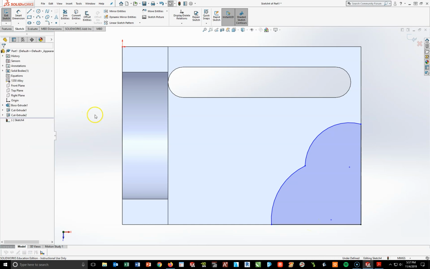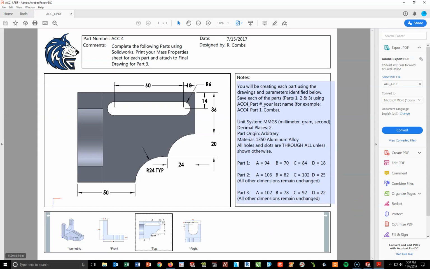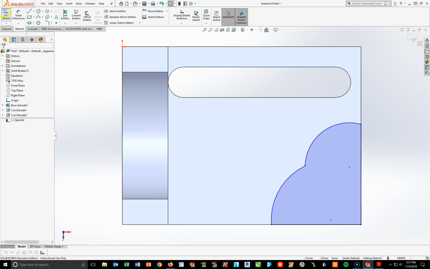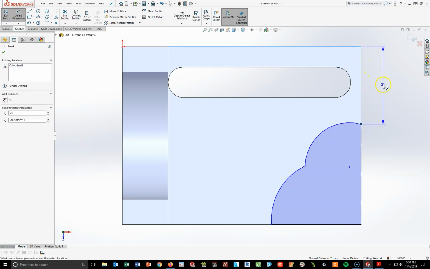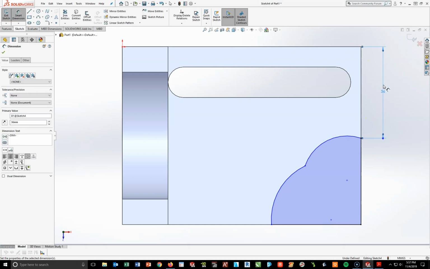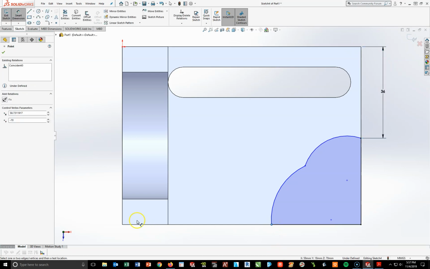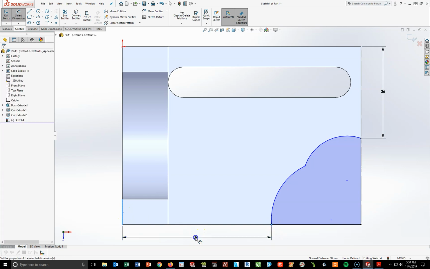Hit escape to turn off your tool, and now what we've got to do is add in some key dimensions here. So going back into my PDF file, the first thing I want to do is get a distance of 36 from this back edge here to this corner of the arc, and a 50 from the back edge here to this corner of the arc. So going back to SOLIDWORKS and turning on my Smart Dimension, from this corner to the back line should be 36. From this corner to this back edge should be 50.